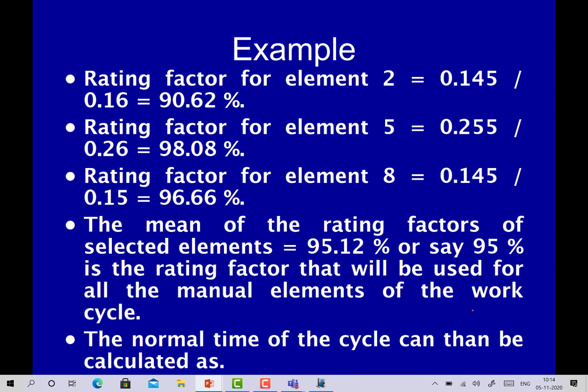So in the synthetic rating method, what we do is take the time obtained from the PMTS method divided by the actual observed time obtained from the time study; these two are used. So say the rating for element 2 is 0.14 divided by the actual observed time, where 0.14 is the synthesized time from the predetermined time motion study method. So the rating comes to say 90%.